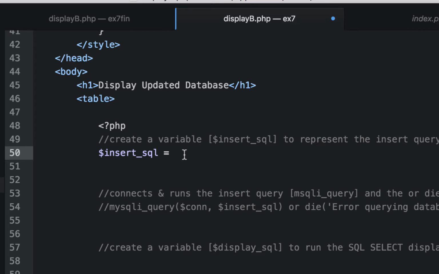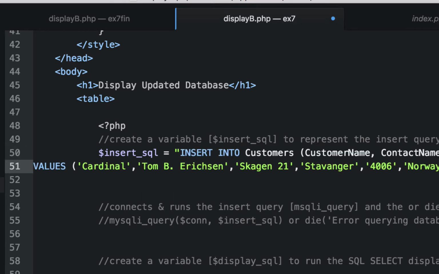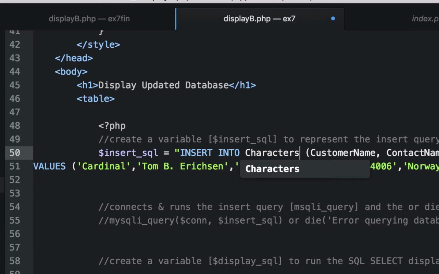Now remember, it has to go in quotes, so I'll put quotes here. I think it could go in double quotes, and we use an insert into, and I'll start changing things right away. It's not going to be insert into customers, it's going to be characters, because we called them the SpongeBob characters. That's our table name. So we're inserting into the table characters from our database, because we're already connected to the database.